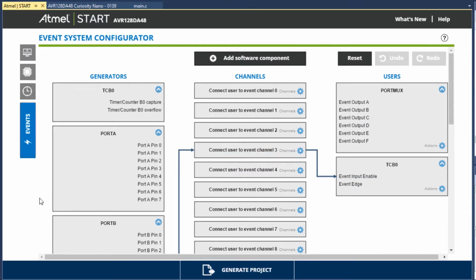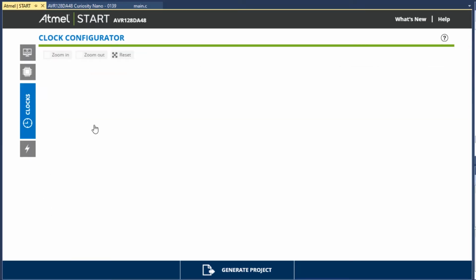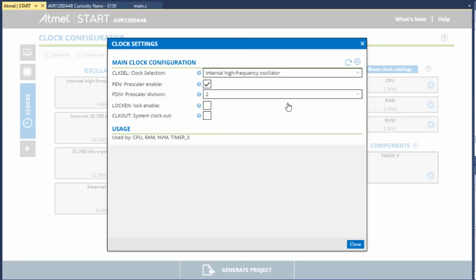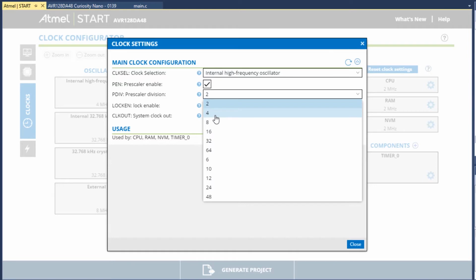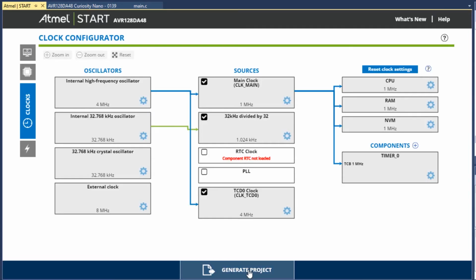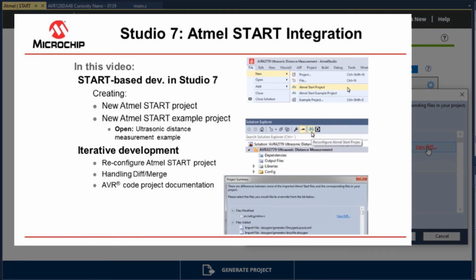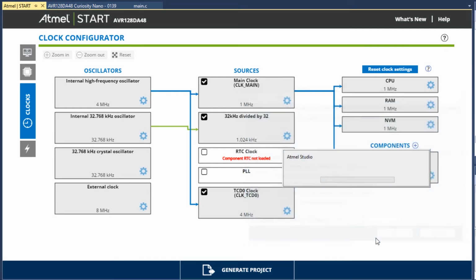the timer. But what I wanted to do is look at the clocks, and here you can see that the timer is clocked by a 2 MHz clock. To make an arbitrary change, we change the peripheral prescaler division to 4. So we generate the project. We can see the different files which are modified. We can view a diff if we wanted. The Atmel Start integration video linked below shows how to set up the diff merge. And clicking OK.